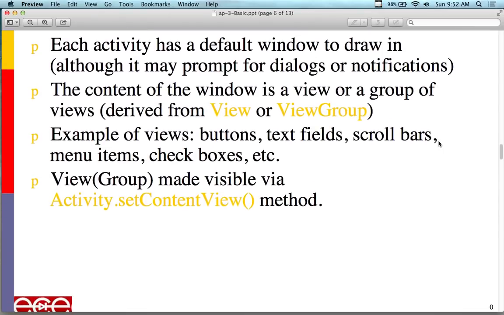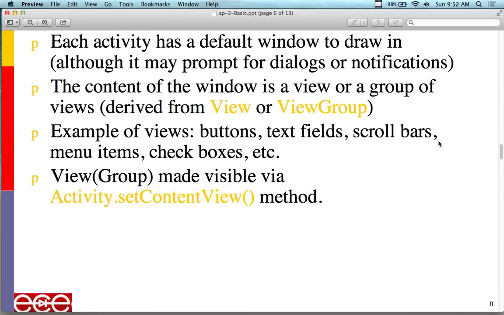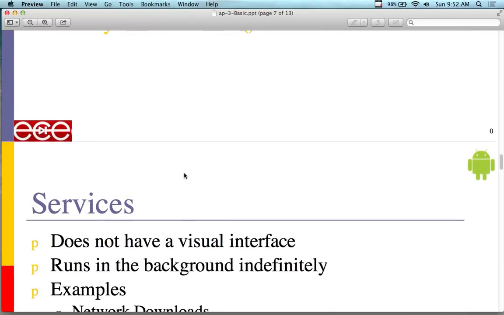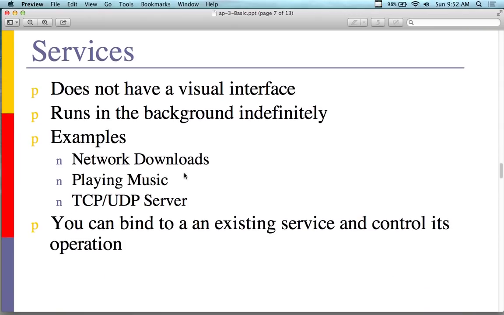So each one is an example of the view components. We have buttons, text fields. We saw this yesterday. Menu items, check boxes. And then we have the view group that's made visible via the activity.setContentView. So this line of code that we keep seeing over and over again in the onCreate method is setting the content view to the view that we've identified. And the view that we've identified is stored in the XML file. So it's activity_main.xml or main.xml, whatever you want to call it. You don't have to call it anything. And that's one of the beauties of actually working in this environment.